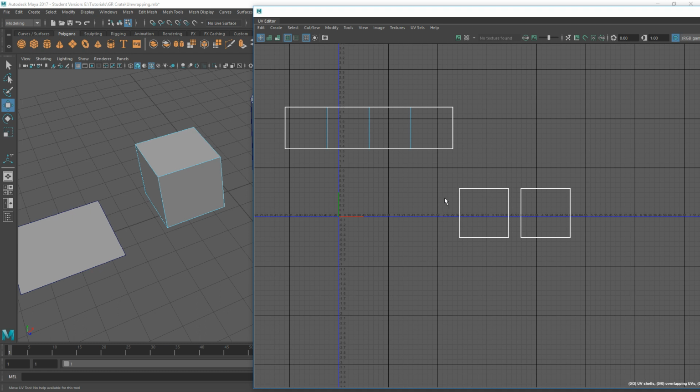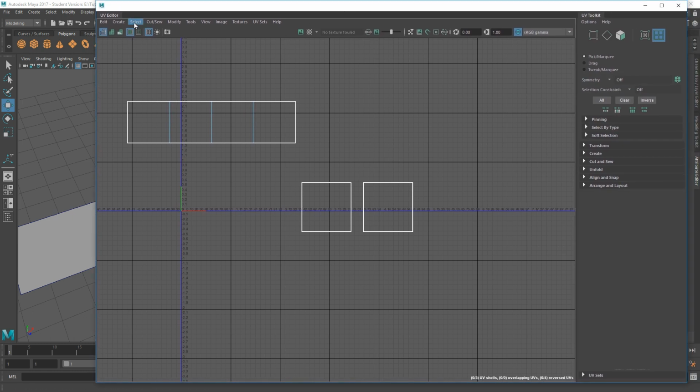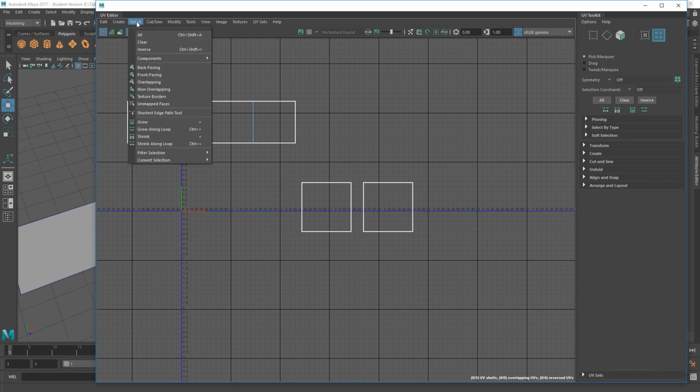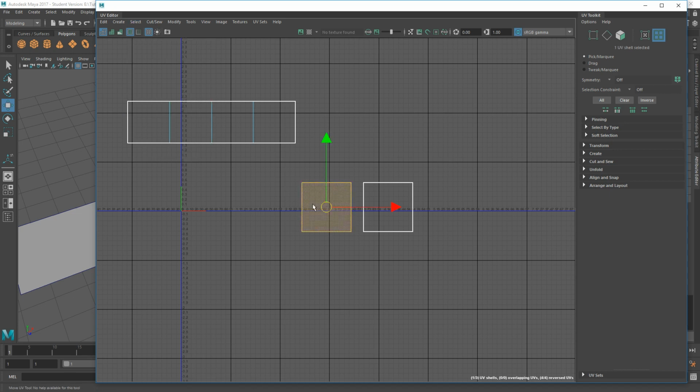Now Maya has a really nice tool that allows us to do this. It's located in the select menu in the top left hand corner here, and it's called back facing, and I'm going to left click this. Now what will happen is the polygon that we identified as being back to front is indeed flipped, and we need to sort this out, and the tool we need, ironically, is called flip.